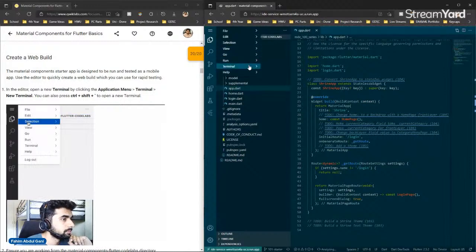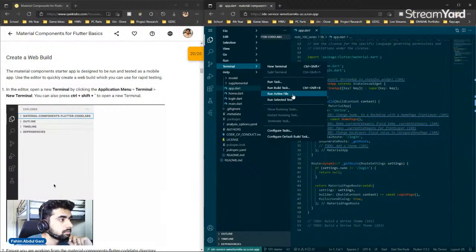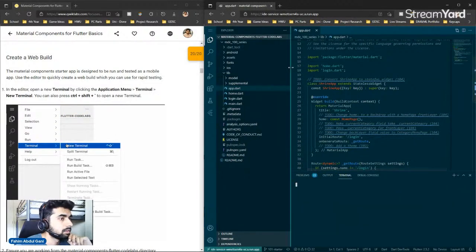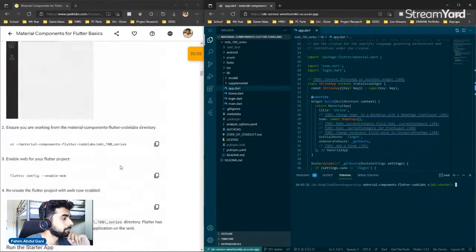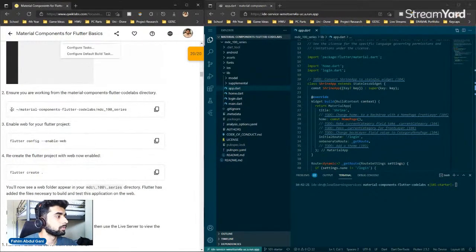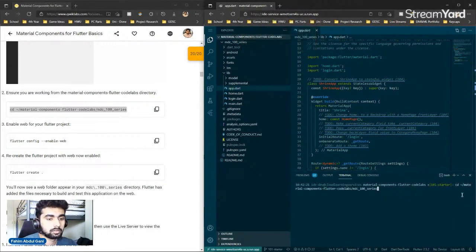So we need the terminal and application menu. Okay, new terminal, fine. And then it shows up here. We can open the folder that's required. So cd is a command that opens up the folder from the terminal, and just copy and pasting it would open up this code in the terminal.